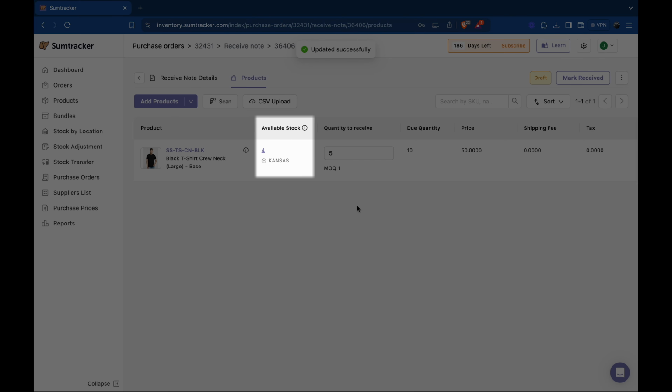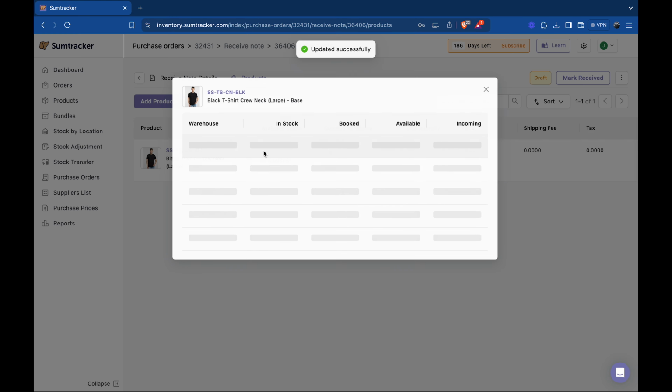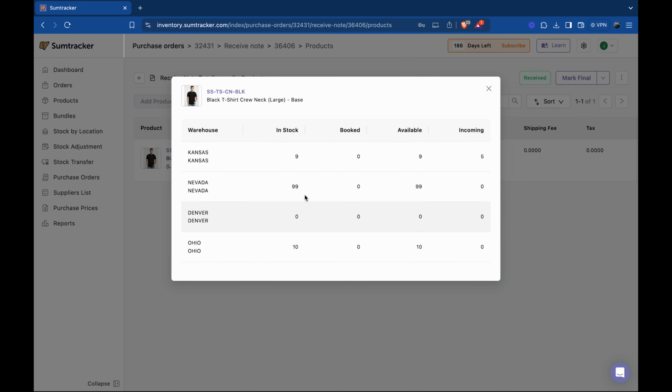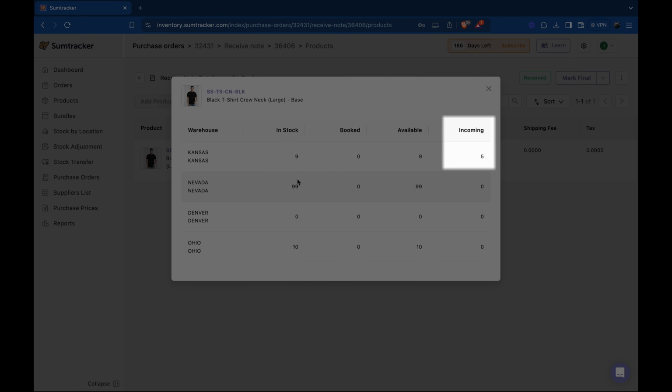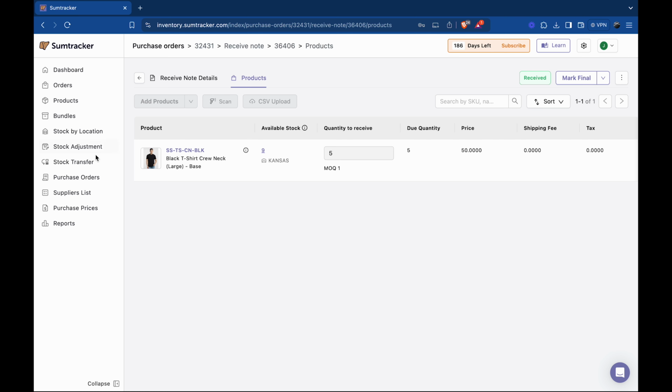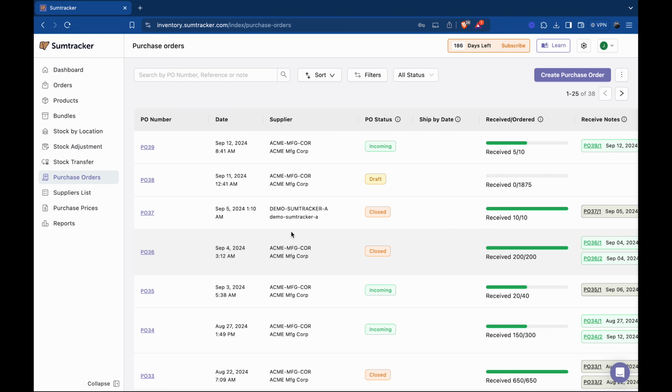Now, we currently have 4 units in stock. So once we receive this PO, the incoming quantity will drop and the in-stock quantity will increase. Let's try receiving 5 units in this order and see how the inventory numbers change. Now that I have received it, the initial stock was 4 and the incoming was 10. After receiving 5 units, the in-stock is now 9 and the incoming is 5. With the purchase orders capability, you can seamlessly track both the incoming and outgoing inventory with very little effort.